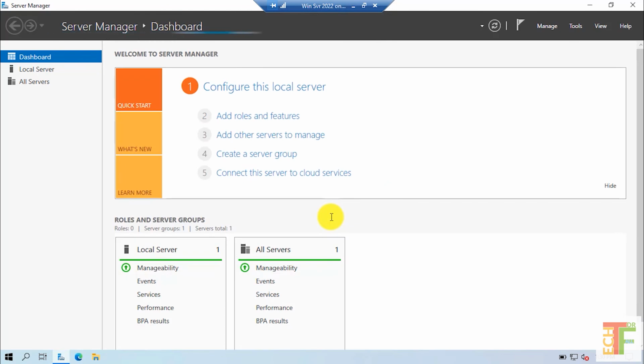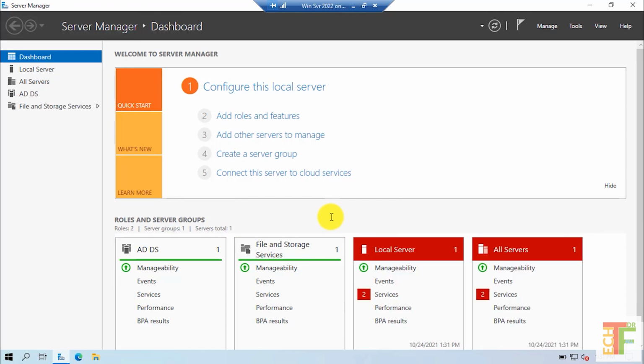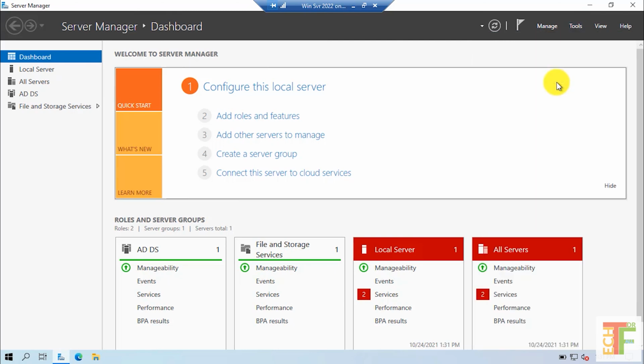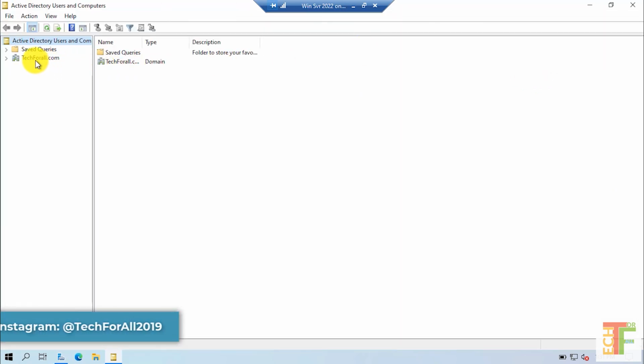Now that the server has restarted, let's go to the third part of the video, which is confirmation of the new domain installation. Let's check whether the new domain is installed or not. Click on the Tools menu and select Active Directory Users and Computers. Here you can see that the domain TechForAll is successfully configured.